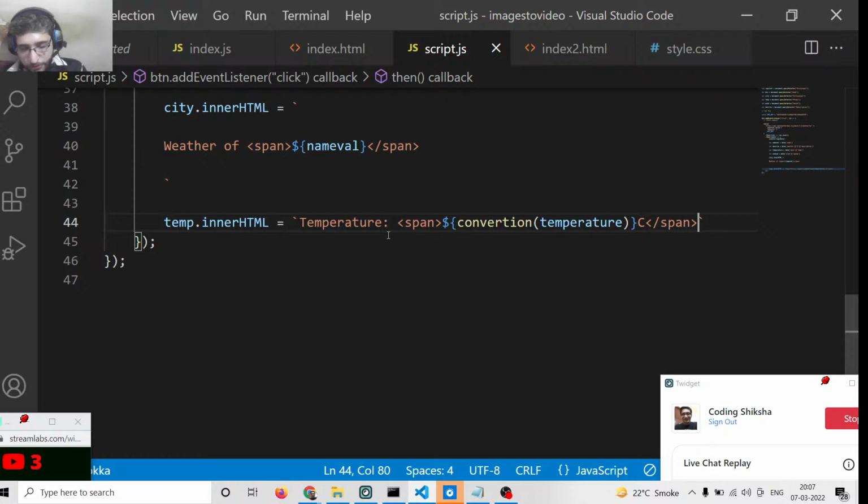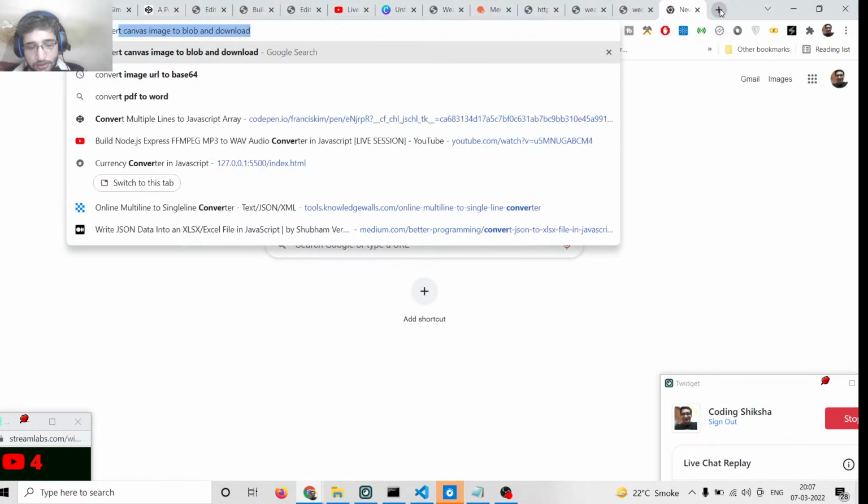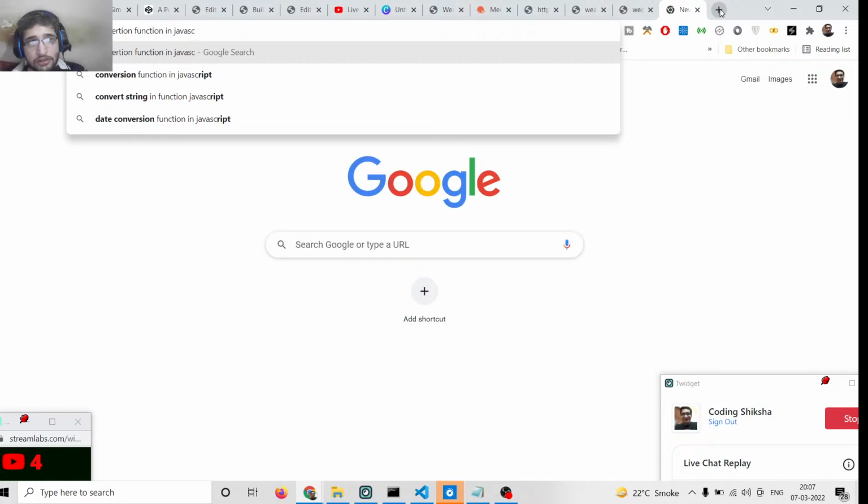Now we need to write this function, which is very simple. Conversion. I think we need to write it at the very top. I think this is a function which is there inside JavaScript. Let me just search this conversion function in JavaScript.